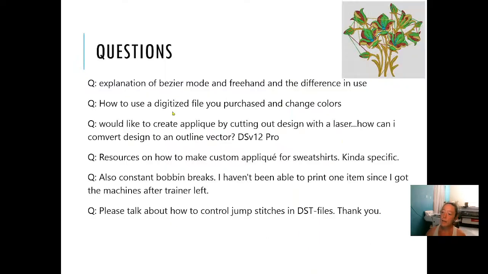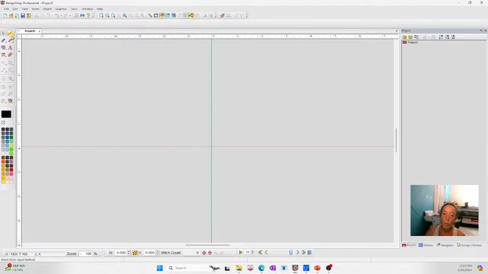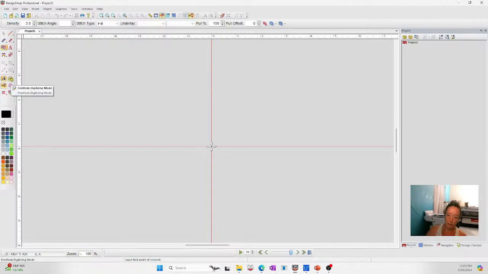All right. So, an explanation of Bezier versus Freehand. Okay, well, when you go to digitize, you've got Bezier mode here or Freehand. The real difference is whether you're going to input points and control handles, left click, right click, and change the curve using the little spline lines, which are called Bezier handles, or if you're just going to use your mouse or a trackpad and just draw.